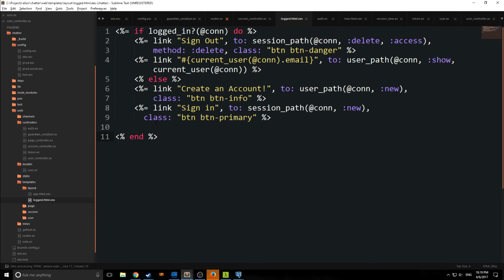So this little piece of HTML just says if logged in, and this is something that we need to create here in a moment, this function, and we send in the connection. Then we create our link for sign out, which points to our delete function, and it checks that the user has access. And of course we point to the method of request delete, and then we make the button red. Underneath of it we will have our current user, so the user name of the person who signed in, and we'll specifically be showing their email. And if the user clicks on this, then it will send them to their profile.